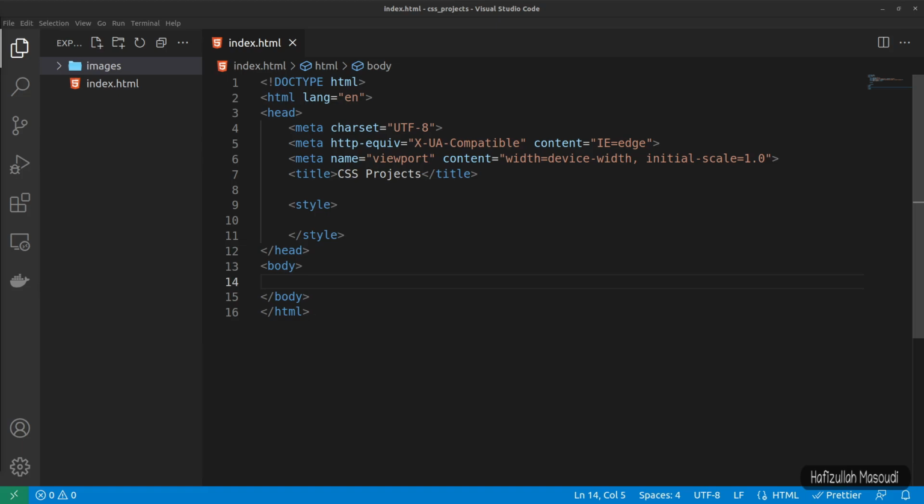Now outline is different from borders. The outline is drawn outside the element's border and may overlap other content, and the outline is not a part of the element's dimensions, so the element's total width and height is not affected by the width of the outline.